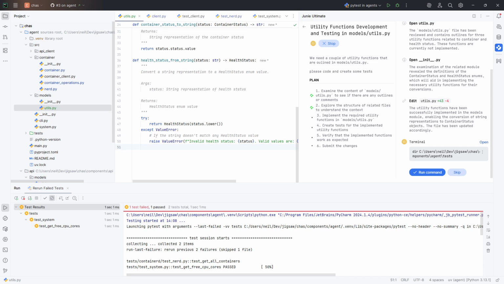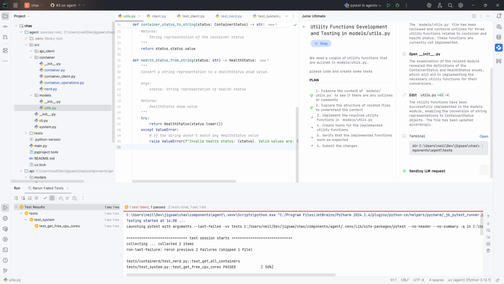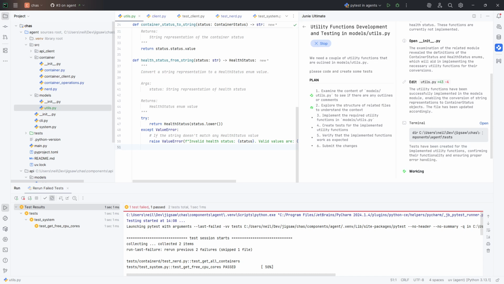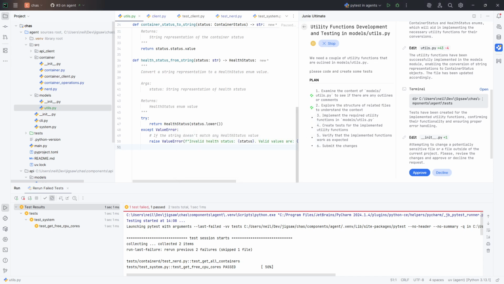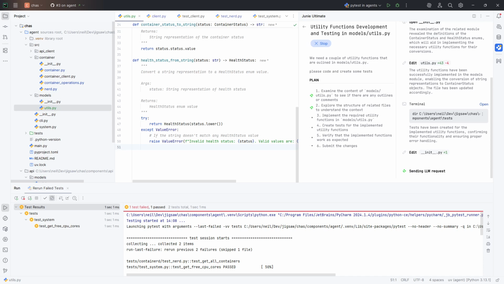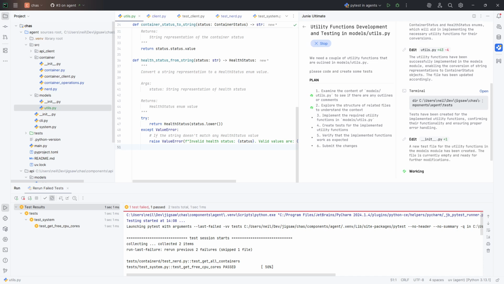And now it's going to look for the tests. Tests have been created. Components, agent, tests, models init. Okay. Sure. Carry on.